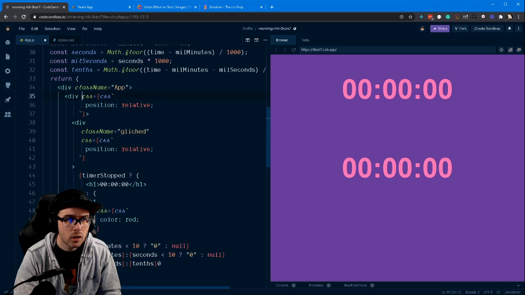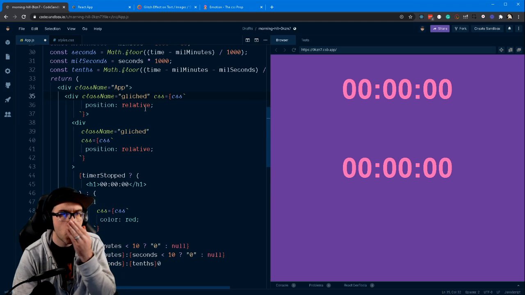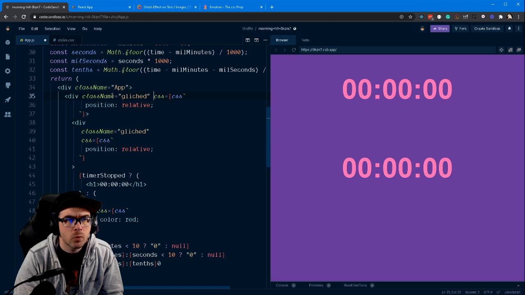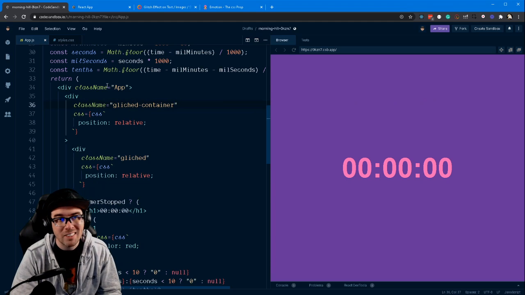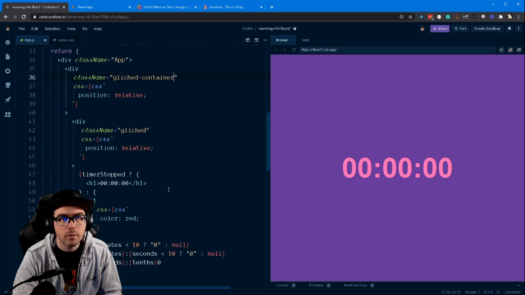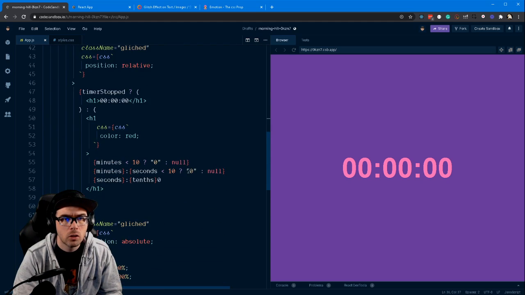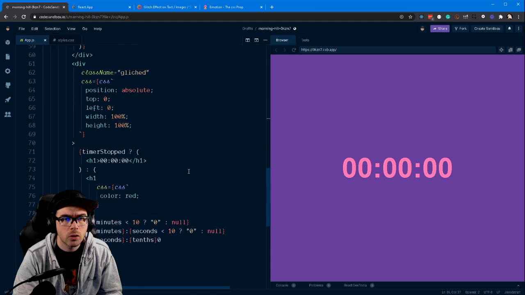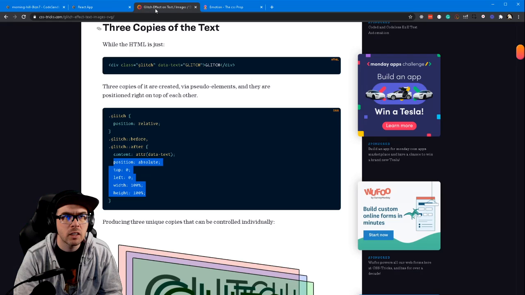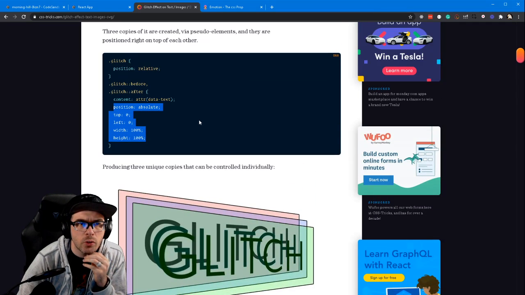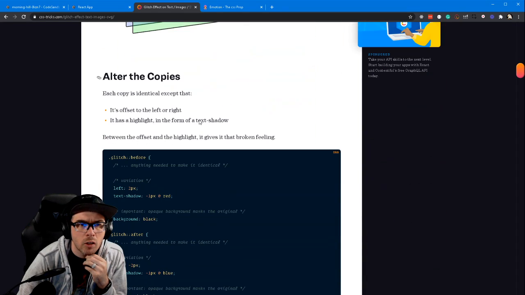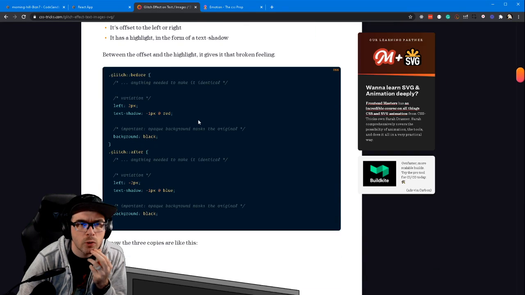In his example, the class name is glitched container. His befores and afters are inside. There we go, are inside. Cool. So that fixes that. So let's see what's next in his tutorial. So he says, so we've produced 3 layers, and now we're going to adjust each one.